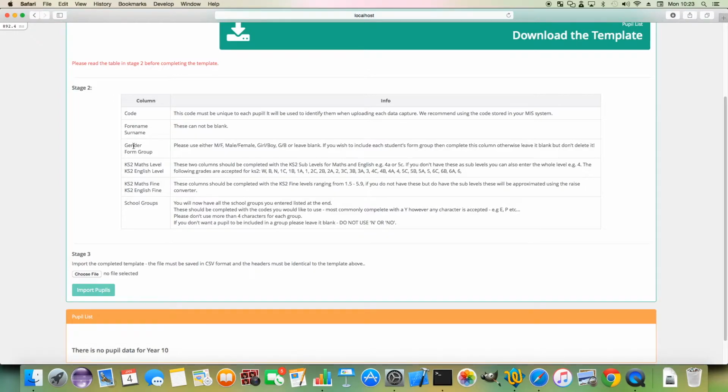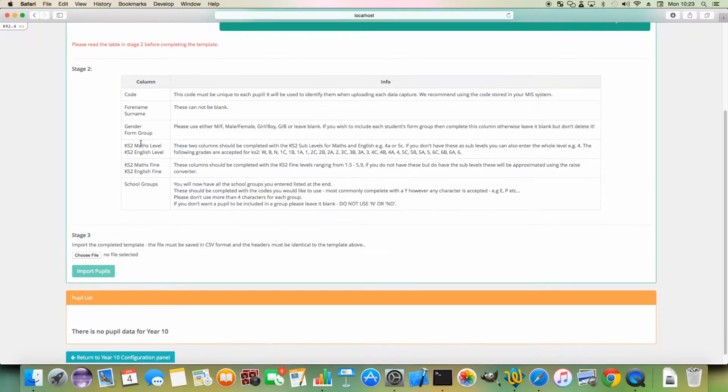You can then use the gender and the form group. Those are both optional. If you don't want to put that in, you don't have to. You then have the option to add in Key Stage 2 Maths level, Key Stage 2 English level. These are the sub-levels as written here. You can then use the fine scores. These are the 1.5 to 5.9 fine scores that are recognised to calculate the expected Attainment 8. And finally, the school groups, those school groups that we added at the start, so that pupil premium and that SEN.